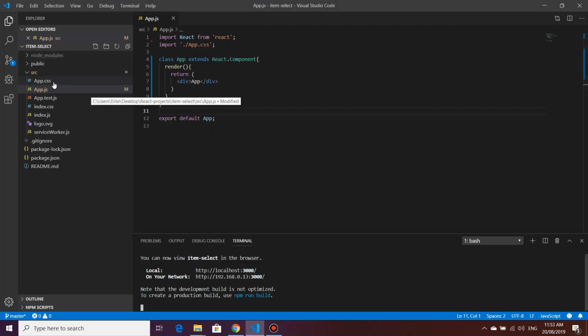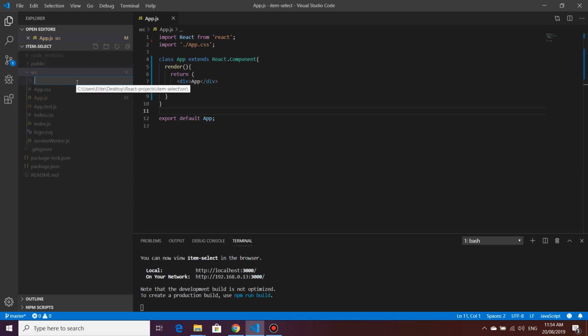First, let's create a folder where we are going to keep all our components. Inside the src folder, create another folder. Let's call it components. Okay, inside this components folder, let's create a new file and create our first component.